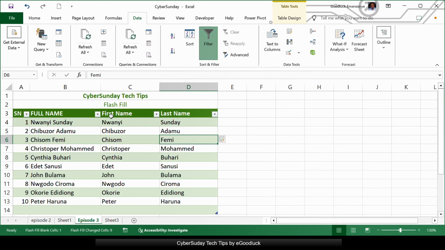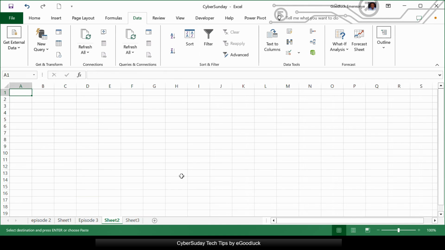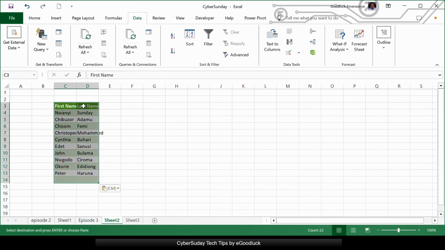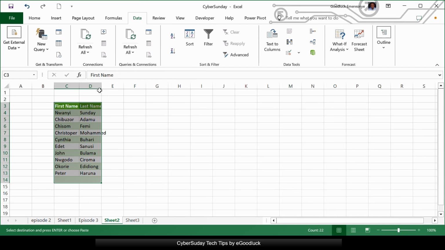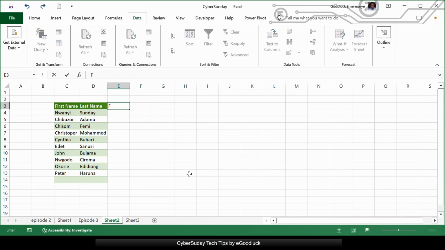Now, you can use this same approach in combining these cells too. So let me try this. Let's copy this and create a new sheet. I've copied the first name and last name and created a new sheet. So when I paste this time around, my interest is to have the full names together. In that case, I will simply type full name or simply name.